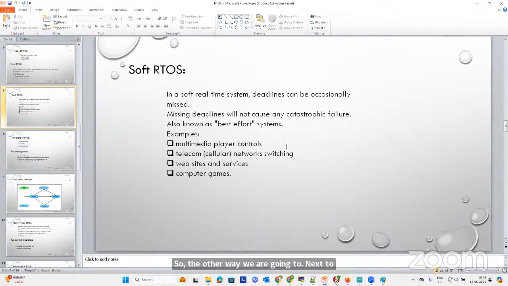Next is computer games. Most of the PlayStations. In the olden days, we used to have Mario, the fighting games. These kinds of games are built on freeware RTOS.